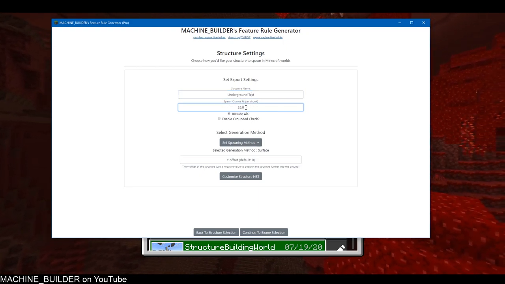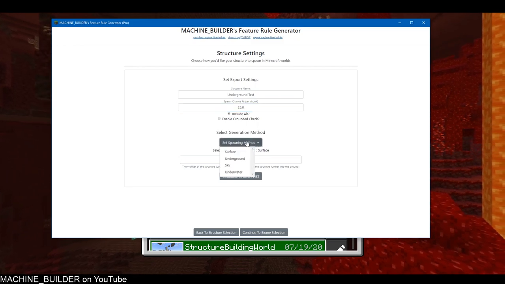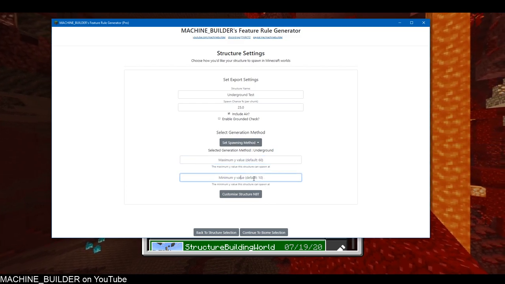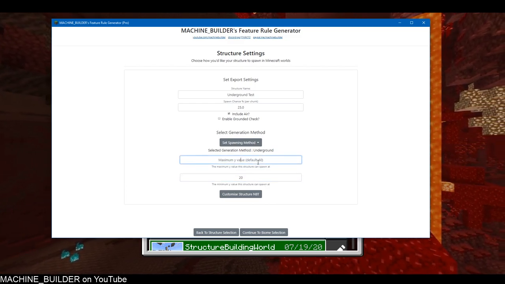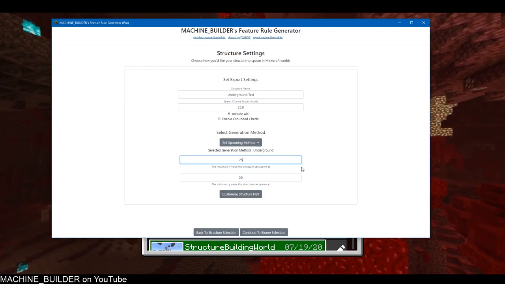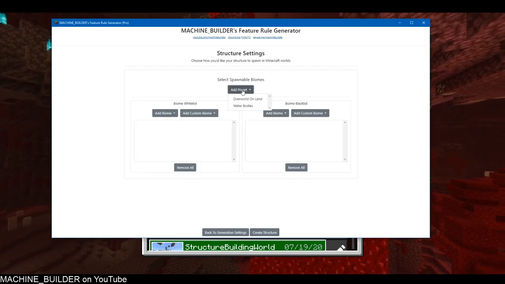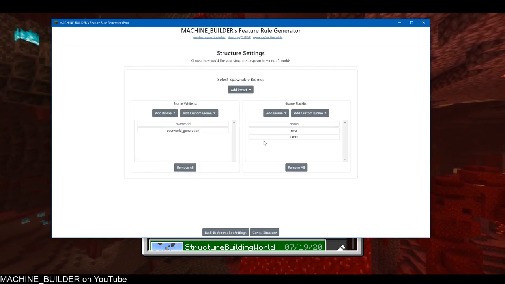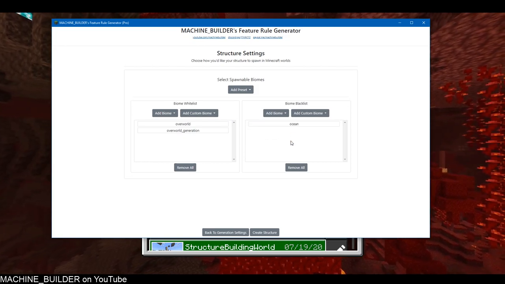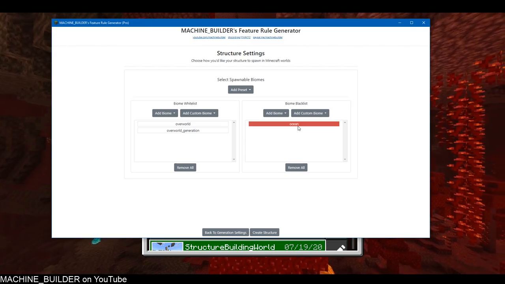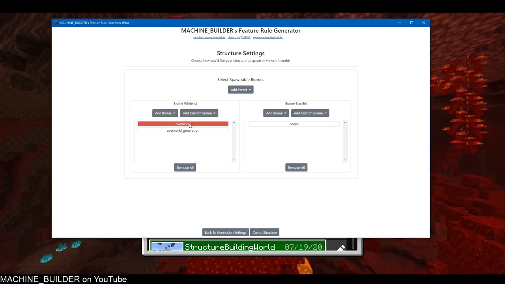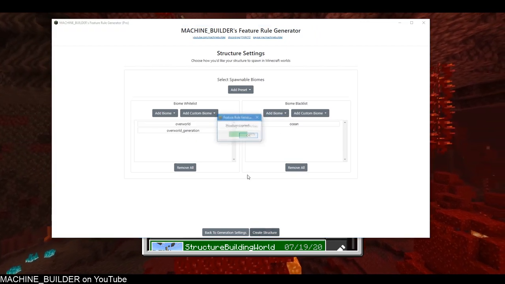Spawn chance, we'll set this to 25%, so it's a lot easier to find, because it's harder to find stuff underground. Minimum Y value here will be 20, maximum will be 25, just so it's in that area, so it's very easy to find. But that's all we need. Continue to biome selection. I'm going to do this so it doesn't spawn underneath oceans, rivers, or lakes. Actually, just make it not spawn in oceans, so that way it won't occasionally be peeking up through the bottom of the ocean floor, which does happen with underground structures. So just overworld and overworld generation, create structure.